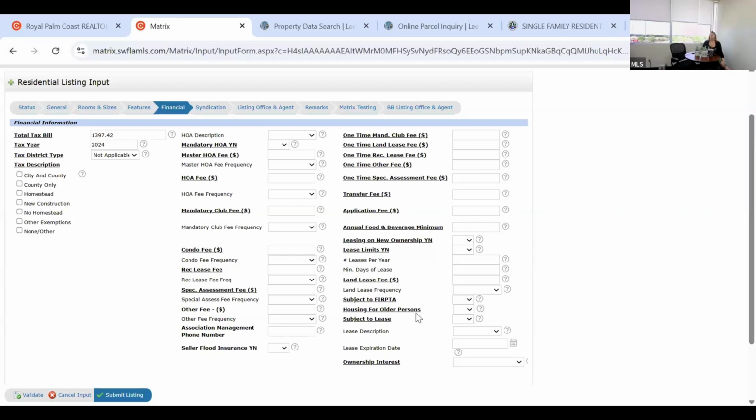Housing for older persons, you have to disclose this. This is a required field. That's for your communities that may be 55 or older, 65 or older, if they have an age restraint on the community. So if they do have an age restraint, you're going to click yes. If they do not have an age restraint, then you're going to click no.